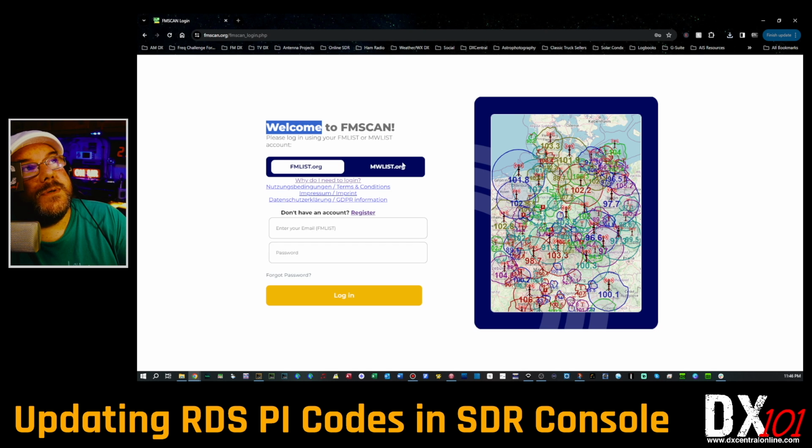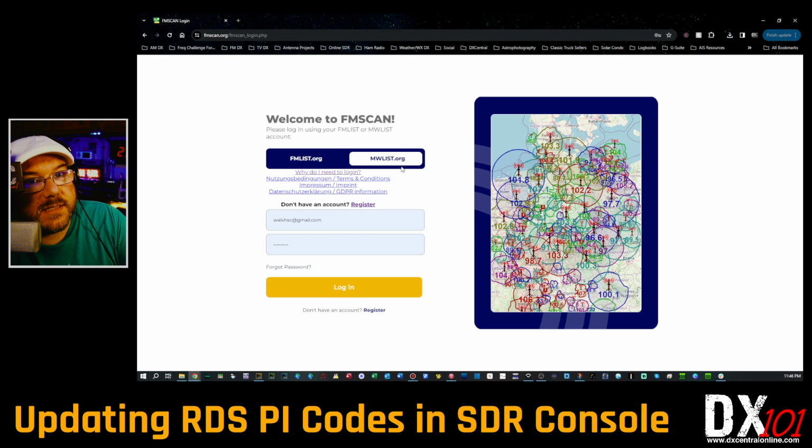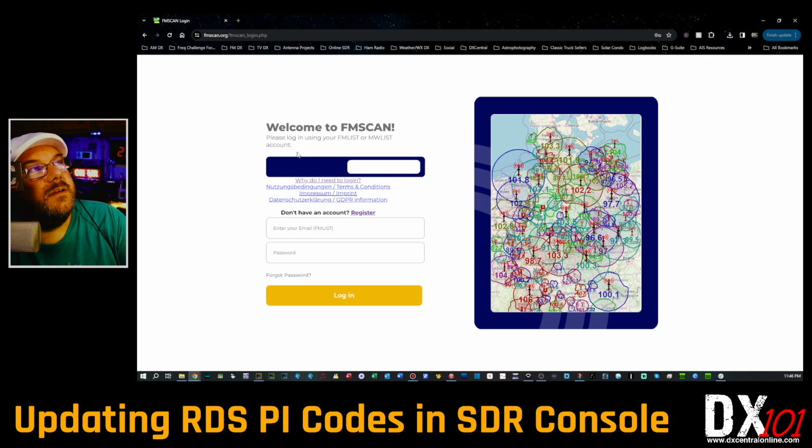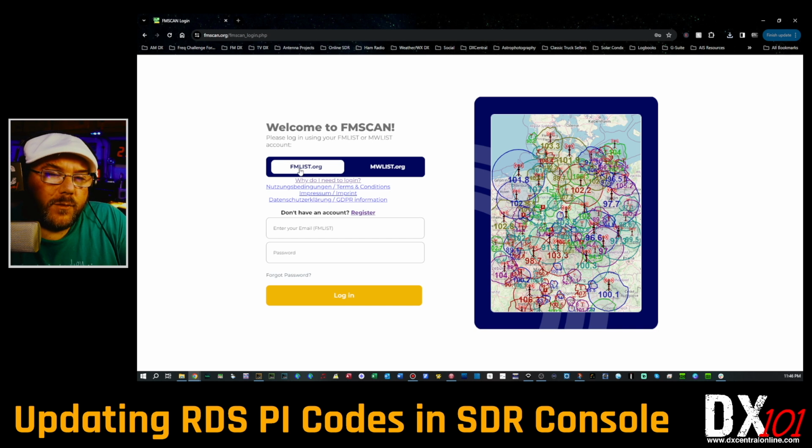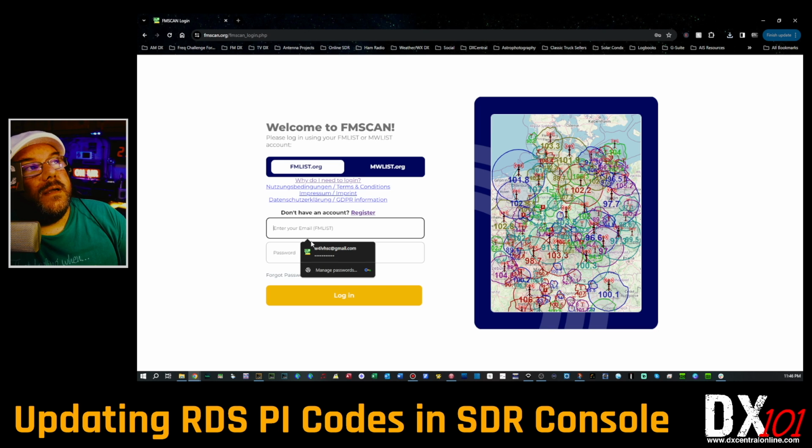I know there's an option here for mediumwavelist.org. Don't use it. It's not going to do any good. You need to have an account through fmlist.org. If you don't have one, get on it. Click register right here. Get yourself an account. You're going to want to have it during FMDX season anyway, I promise. And then once you have that, or if you already have one, enter your credentials here.